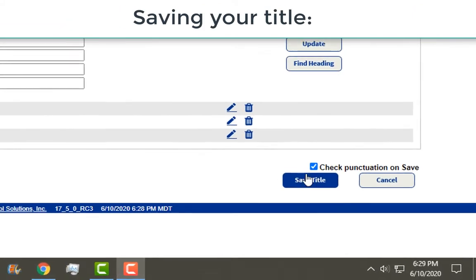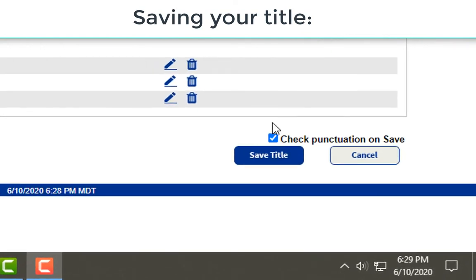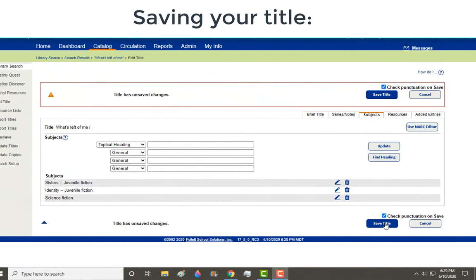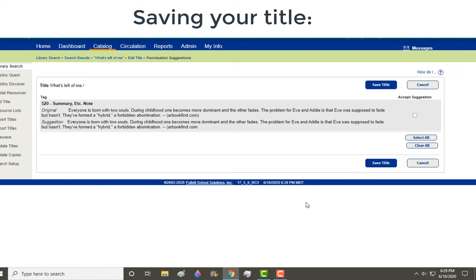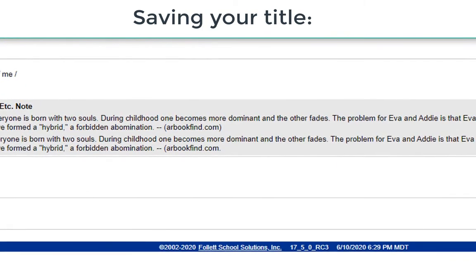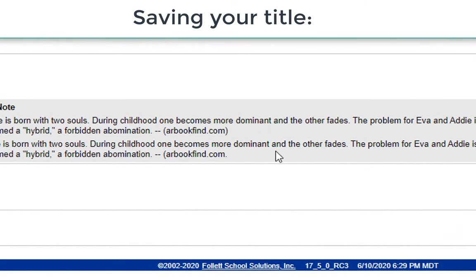In closing, when you save the title, make sure the check mark at check punctuation on save has been checked. Hit your save title and expect some errors. Always go back and double check. Don't just accept their suggestions. For example, I had arbookfind.com in parentheses. It wants to put a period after that.